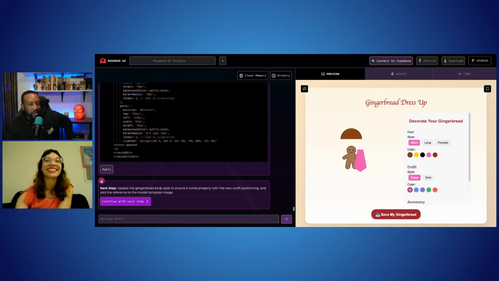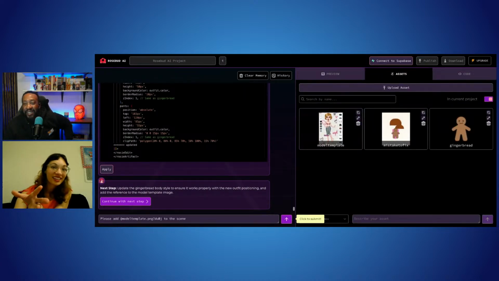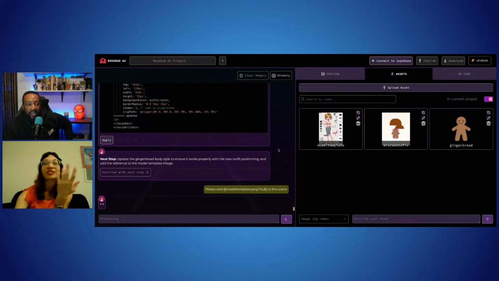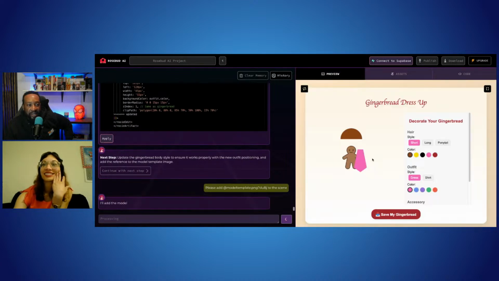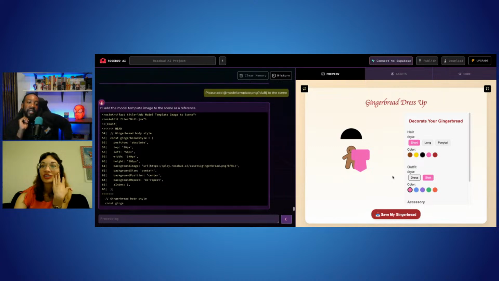I'm still seeing the gingerbread man. Exactly. But you can see here, I have the model there. That is funny. And yet I could just add to the scene. This is interesting, but it doesn't fit. My dress, my shirt.